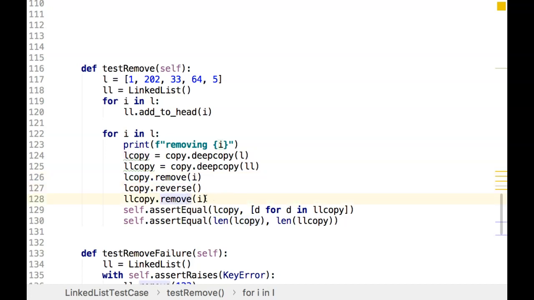Okay, and then after I've done all of that, I make sure after the item is removed, the L copy is the same as the LL copy. And then I also assert that their length is exactly the same. Okay, so let's run this.